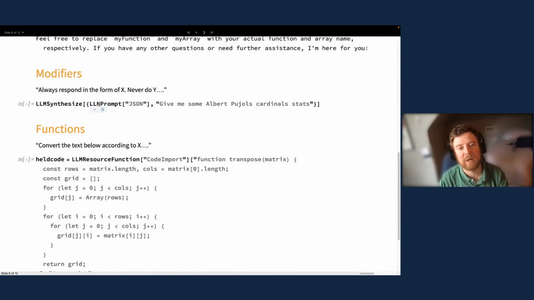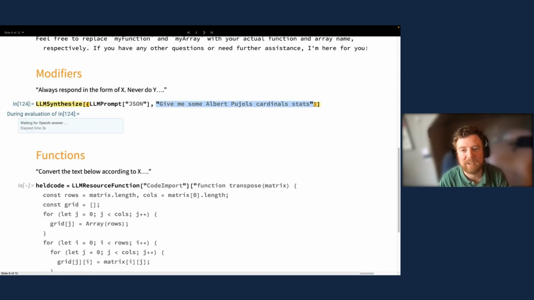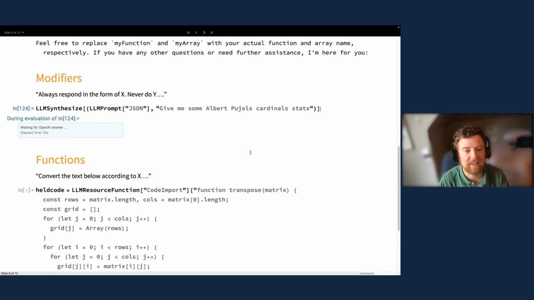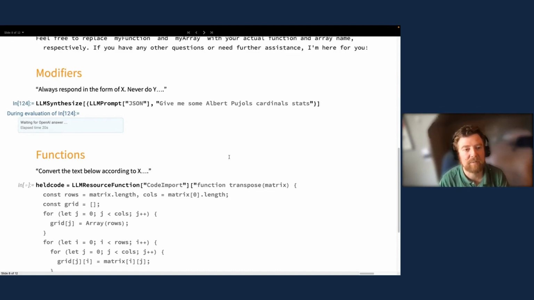Modifiers are similar to personas, but they're not so much a character. They just change the way an LLM generates its response in some generic way. If I want to get some baseball statistics, which is usually something I want to do, but I want them to be computable, I'm going to say give me some statistics, but don't write out a long paragraph, don't give me a bulleted list, give me JSON, so I can compute with it.